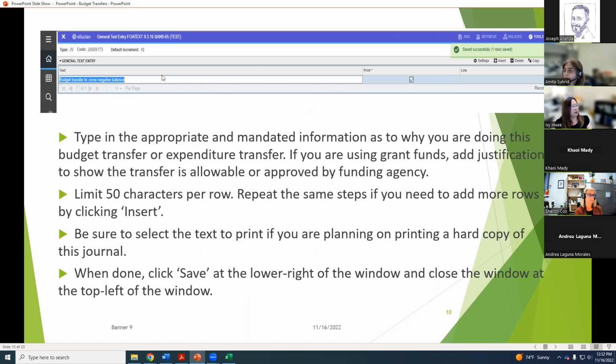And then you can type in here. You can type in the proper information to show why you are doing this. And if you are using grant funds, you need to add the justification to show that this transfer is allowable and also approved by the funding agency. And this rule is limited to 50 characters per line.